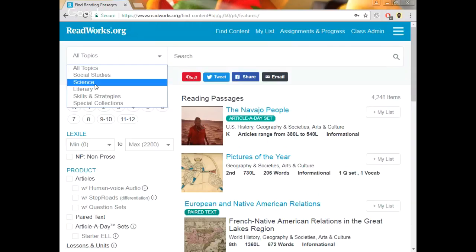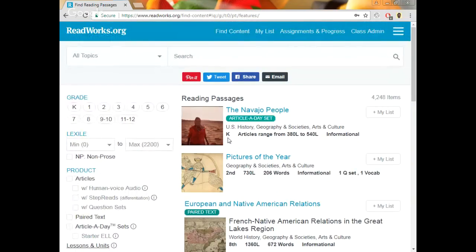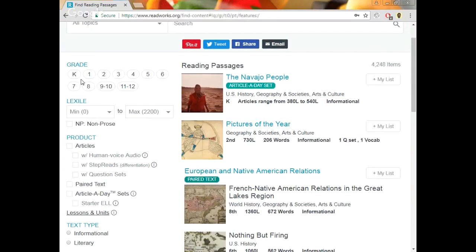But once you've picked what you're looking for, the next thing you're going to want to do is start narrowing your search. It comes up with a whole bunch of sample stories, and notice that it tells you if it's kindergarten, it tells you articles, it ranges the lexile numbers if it's informational text, and this is definitely going to be helpful to you. So since I'm in fourth grade, I'm going to click on fourth grade.